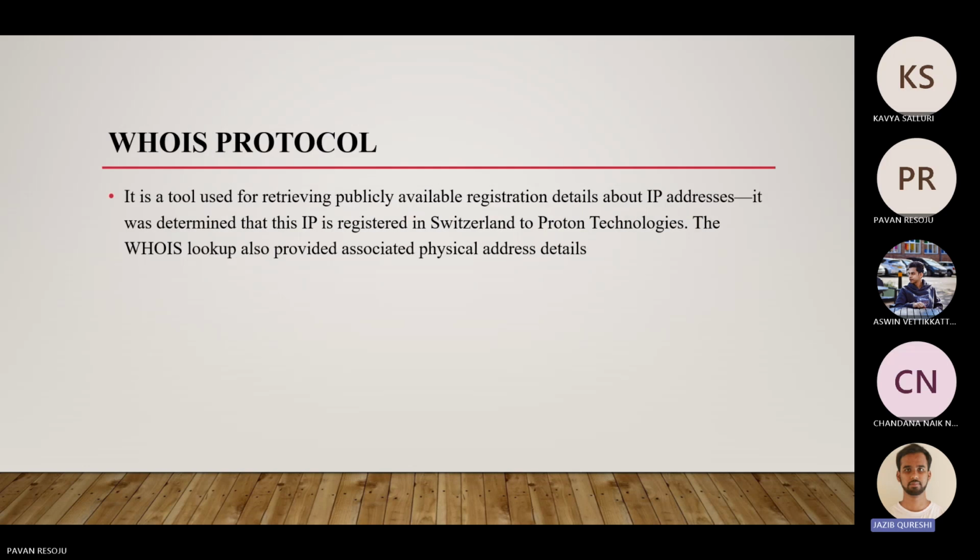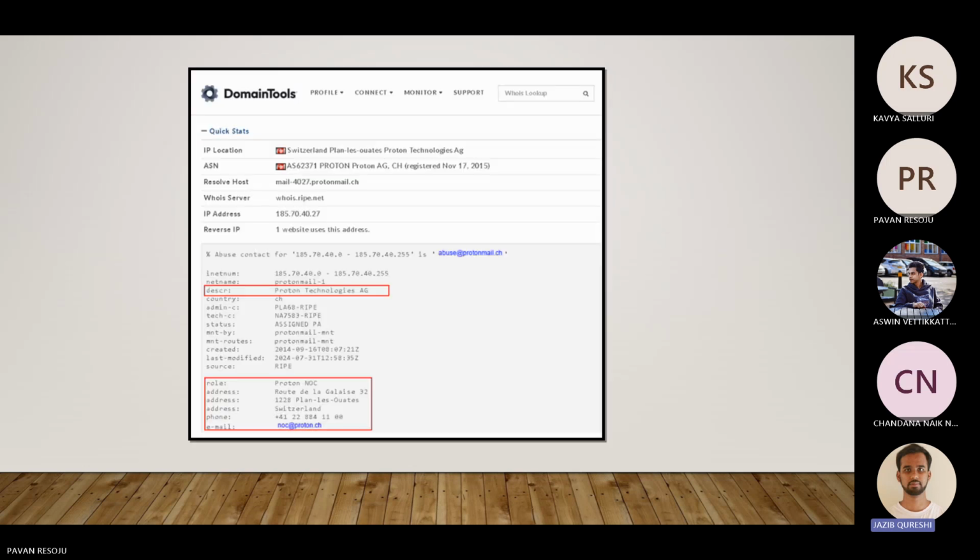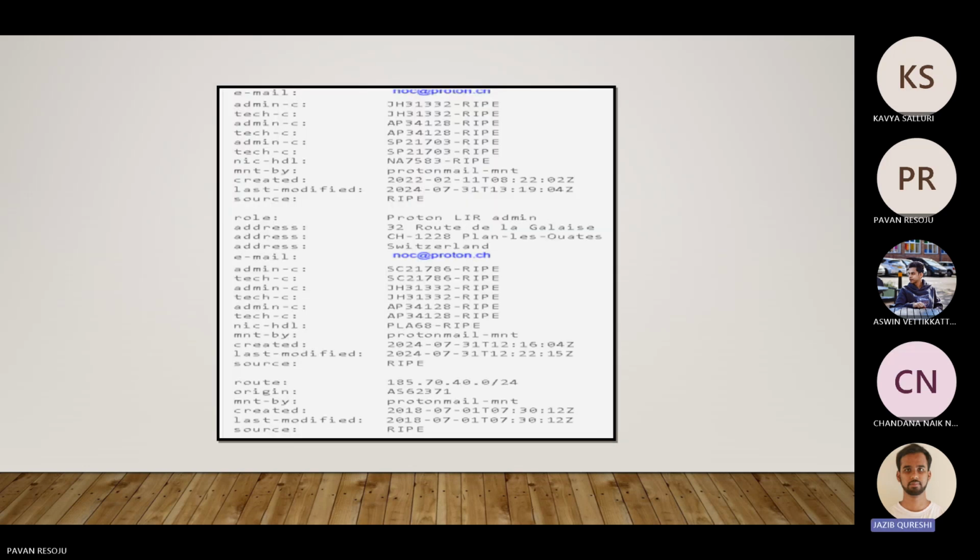Okay, and next we will talk about WHOIS protocol. So it is a tool used for retrieving publicly available registration details about IP addresses. So we have seen that in the next image, you will see that the IP address from Switzerland was registered to Proton Technologies. So if we see the next slide, we will see that the domain is registered to Proton Technologies, and the IP address is 185.70.42.7, and it is located in Switzerland. Okay, so and that is all from my side.